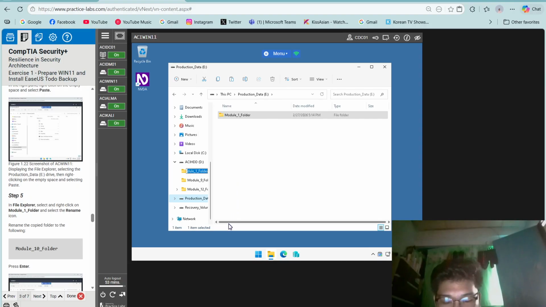Then module underscore 10 underscore folder. Then enter.